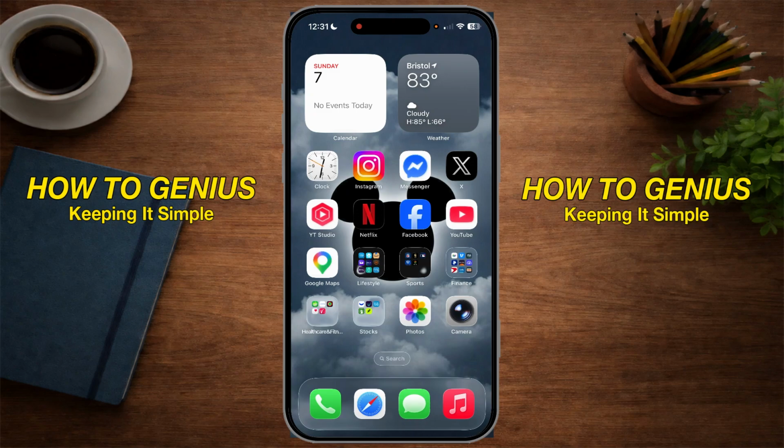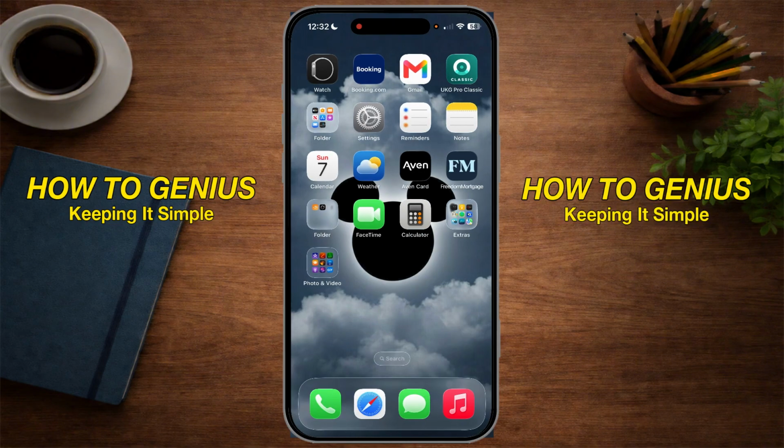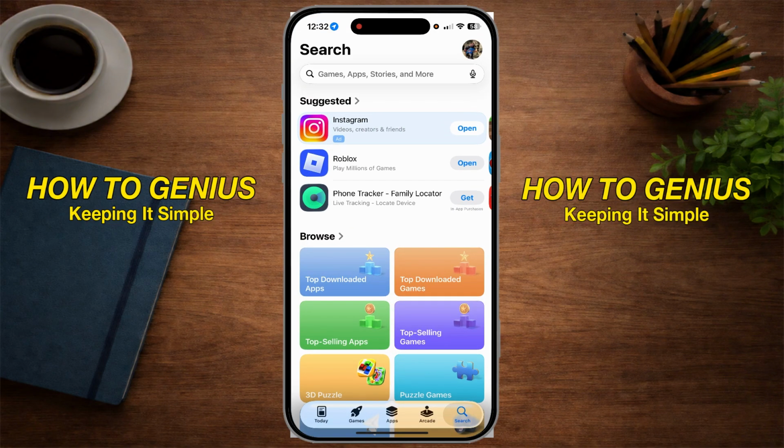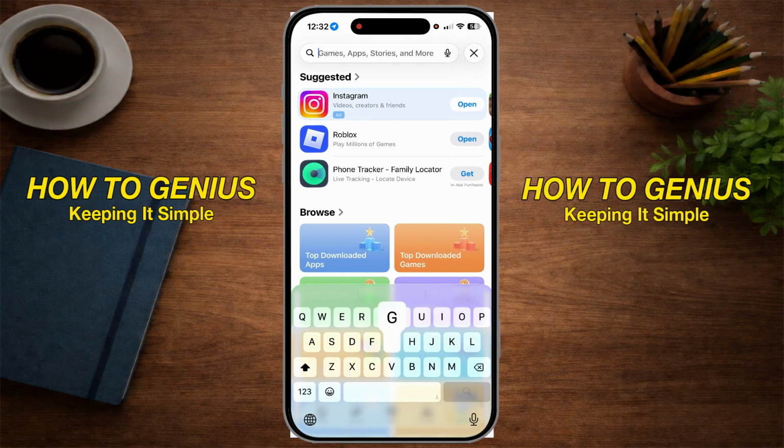In this video, I'm going to show you how to download Google Gemini on your iPhone. So Google Gemini is the AI assistant tool. So let's go ahead and download it on our phone. So go find your App Store, and we're going to just go ahead and type in Google Gemini.